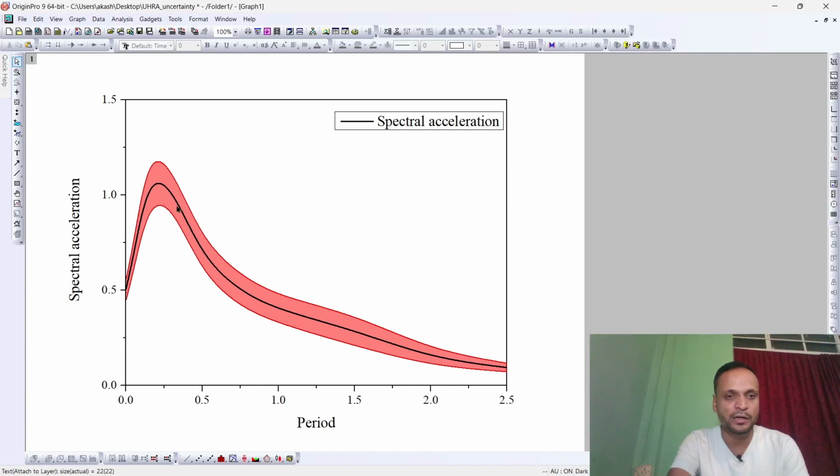So this middle line is the standard expected line, and the outer and inner lines are the positive and negative error band. So this is how you can develop the error band in OriginPro.